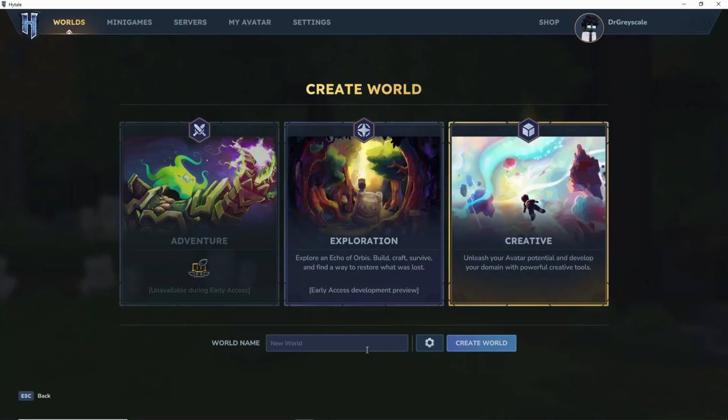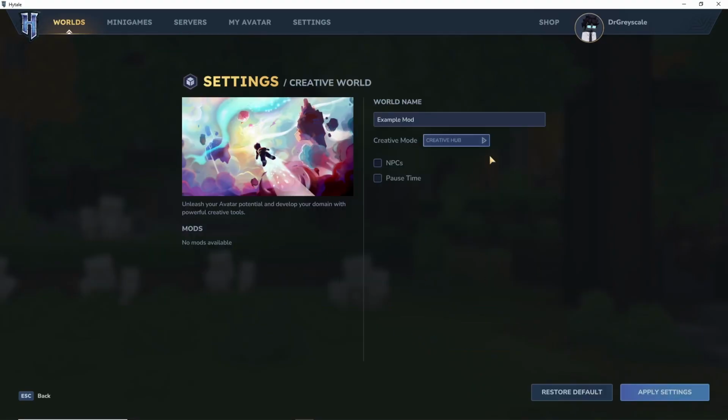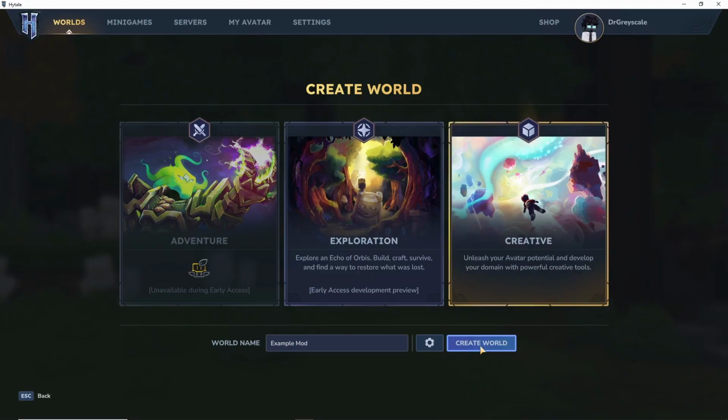Let's call it Example Mod. Now here in the world settings, you don't have to change anything. However, I'm going to change the creative mode to Generator World and pause the time. You don't have to do this at all, it's just a personal preference. That way I don't have to deal with the world hub or the daylight cycle. Now let's apply those settings and create the world.